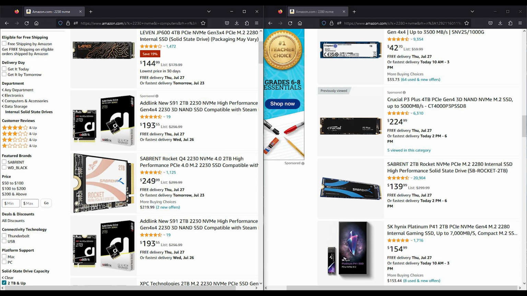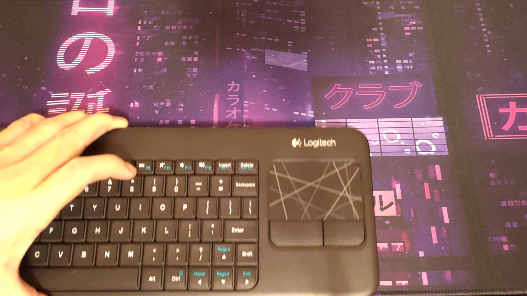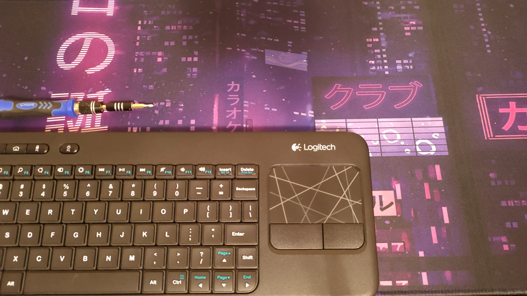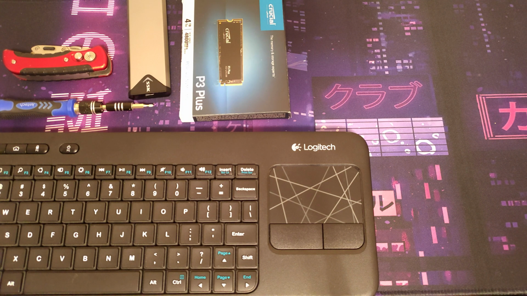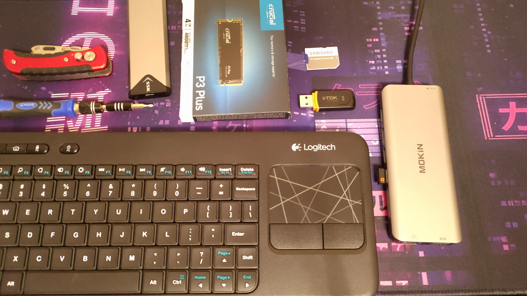Before we can begin this tutorial, you will need the following: a mouse and keyboard or all-in-one combo, a screwdriver with a CRV PH0 bit, a razor blade to cut some plastic if you're upgrading to a 2280, an NVMe enclosure, a 2230 or 2280 NVMe, a flash drive or micro SD, a USB-C hub, and finally a needle nose plier if you're upgrading to a 2280 drive. Most of these items will be in the description below. Once you have all these items, let's begin by creating our Clonezilla drive.